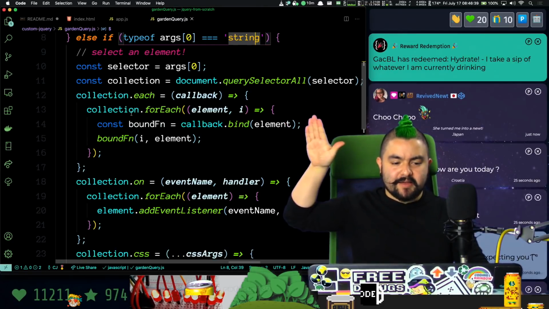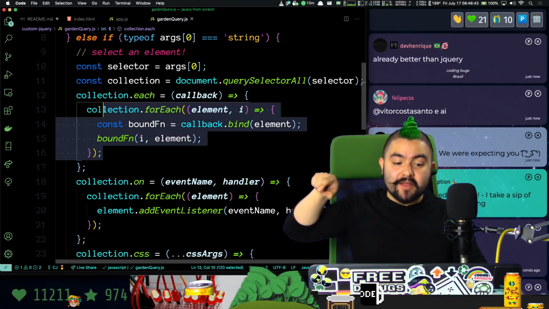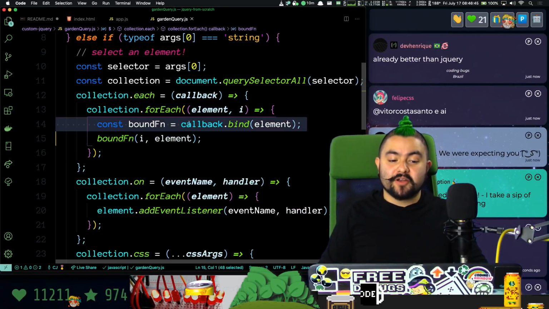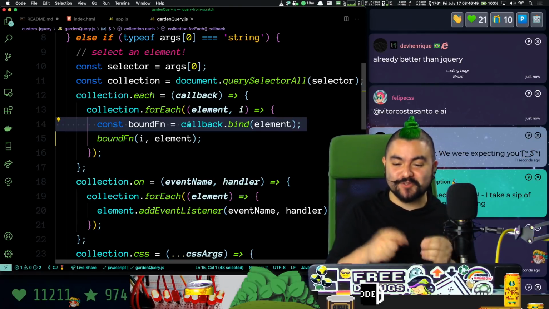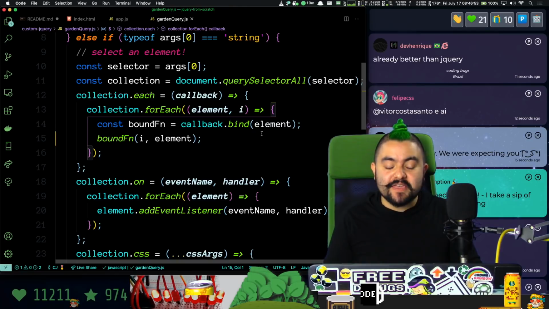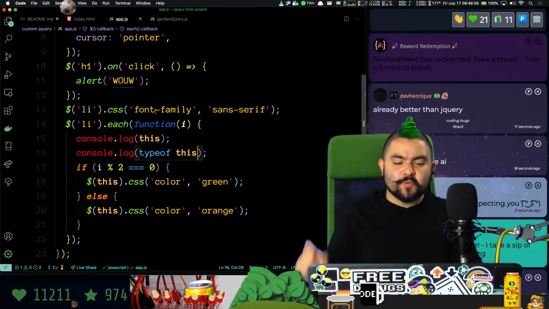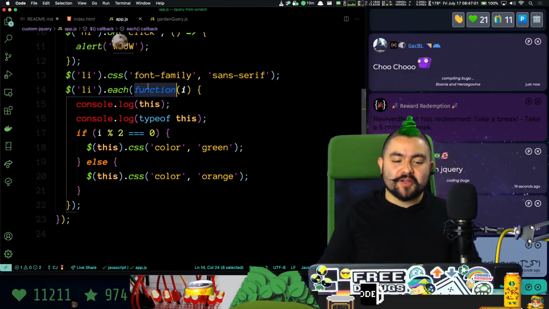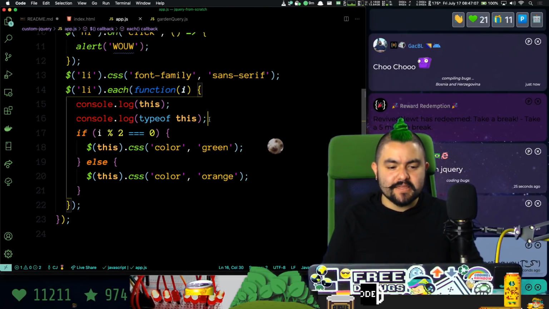Okay, so when we call each, that's going to accept a callback. We're going to iterate over all of the elements. We're going to create a bound function that binds itself to the element itself. So this is equal to that element inside the function. And then we're going to invoke that function with the index and the element. Now, this technically would break if someone were to call this with an arrow function instead of a regular function, but we're not going to worry about that.